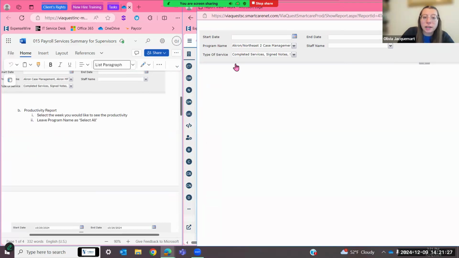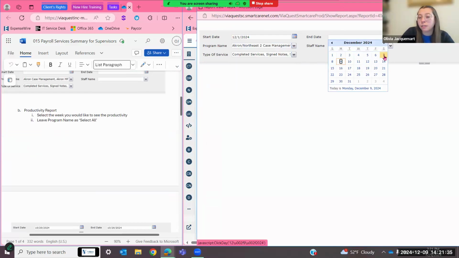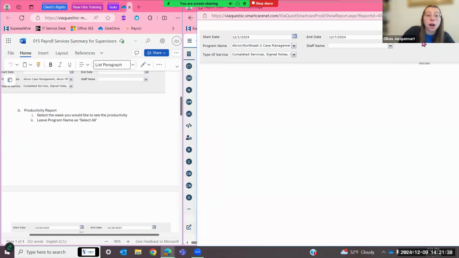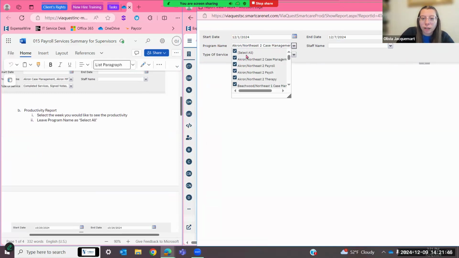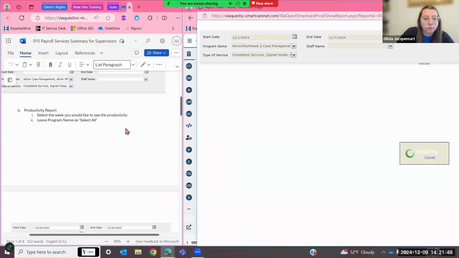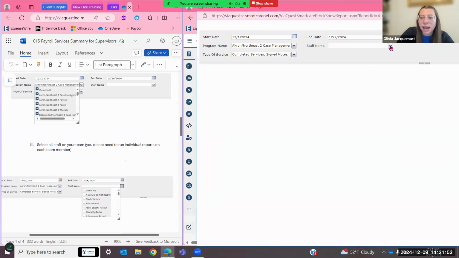First, you will want to select the week that you would like to see your staff productivity. So we will do last Sunday to last Saturday. So remember, ViaQuest always runs on a Sunday to Saturday week. The program name, you can leave it alone. It is just as select all. In the staff name, you will want to select everyone on your team, so you can go through the list appropriately to find whoever you need to find.